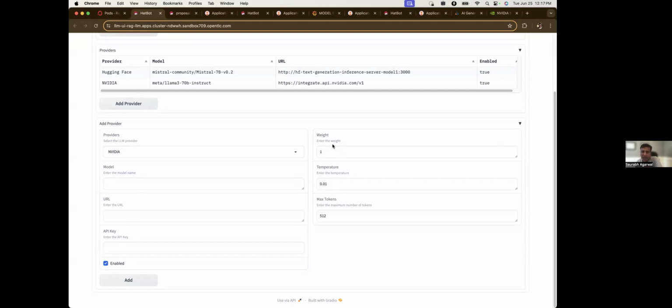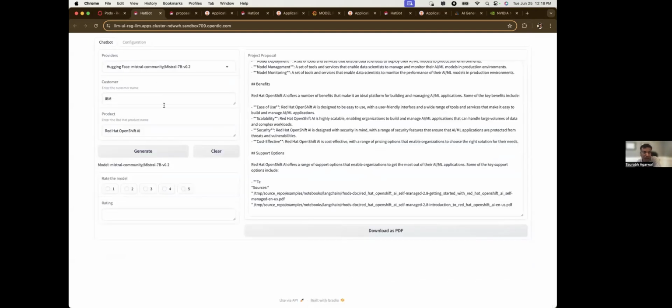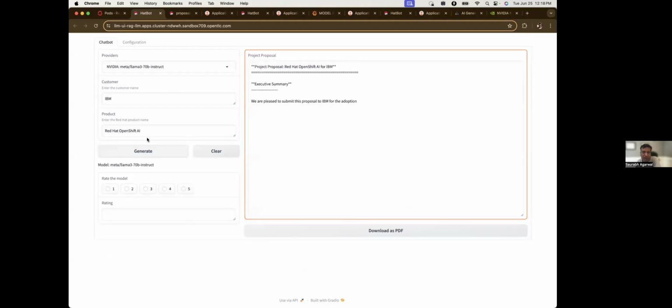What we also support is something called weightage. This weightage you can provide as an integer number, and we can run this application either to display all the providers and let users select the provider, or you can change it to round robin, where the user would not know what the different supported providers are, but they would be presented with one provider based upon the weight, and it could be used to do round robin testing, right? We can go back to our chatbot tab and select this NVIDIA provider, and we can hit generate to generate the project proposal.